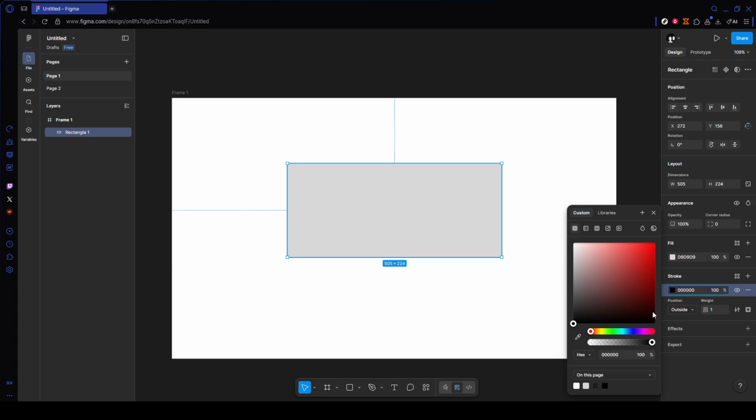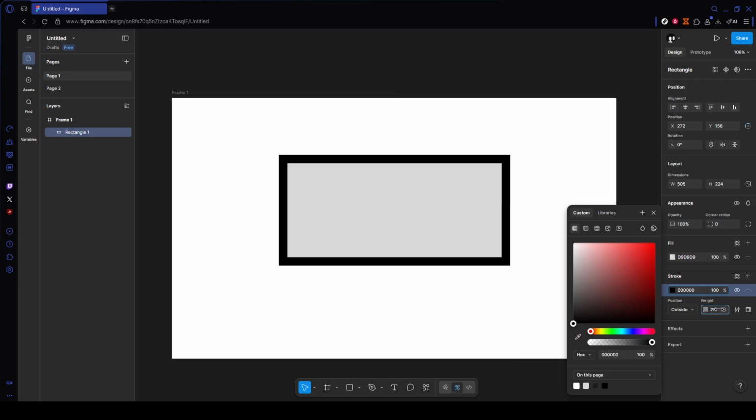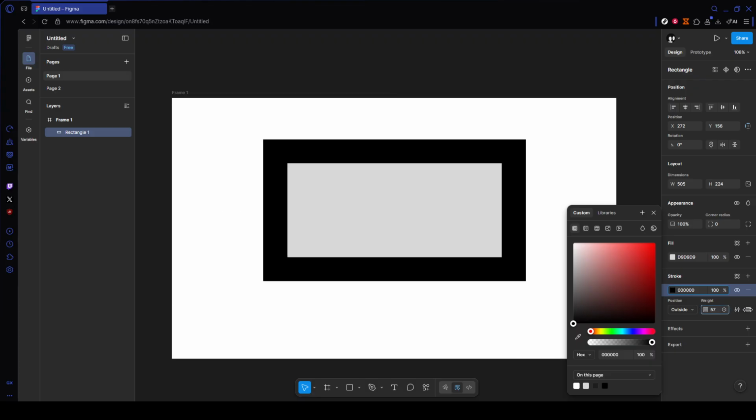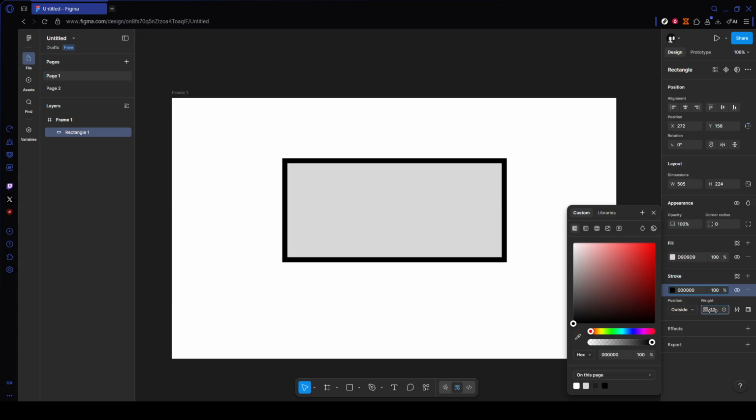From there, adjust the size of the border by changing the stroke weight. You can use the up and down arrows or type a specific value. Thinner strokes, like 1 to 2 pixels, are subtle and clean, while thicker strokes can create emphasis or a button-like feel. If you're working across multiple elements, stick to a small set of sizes for consistency.